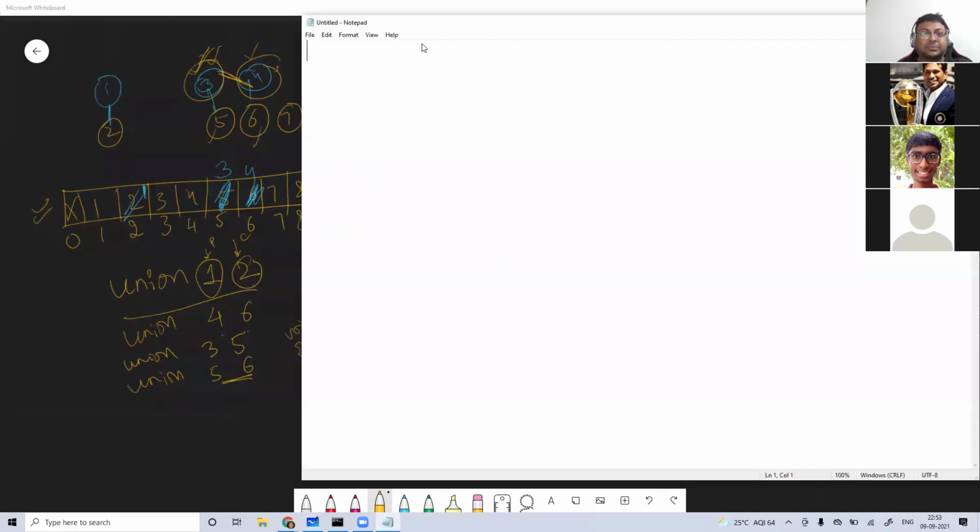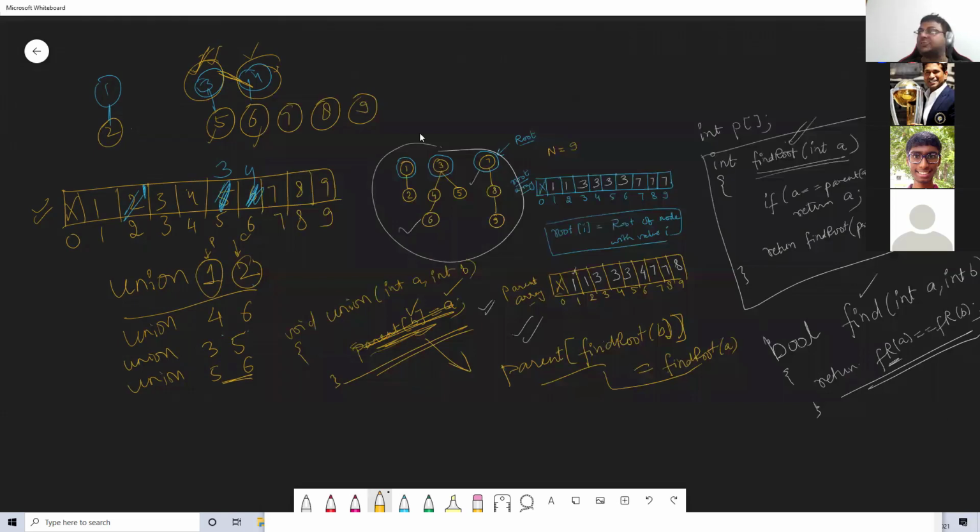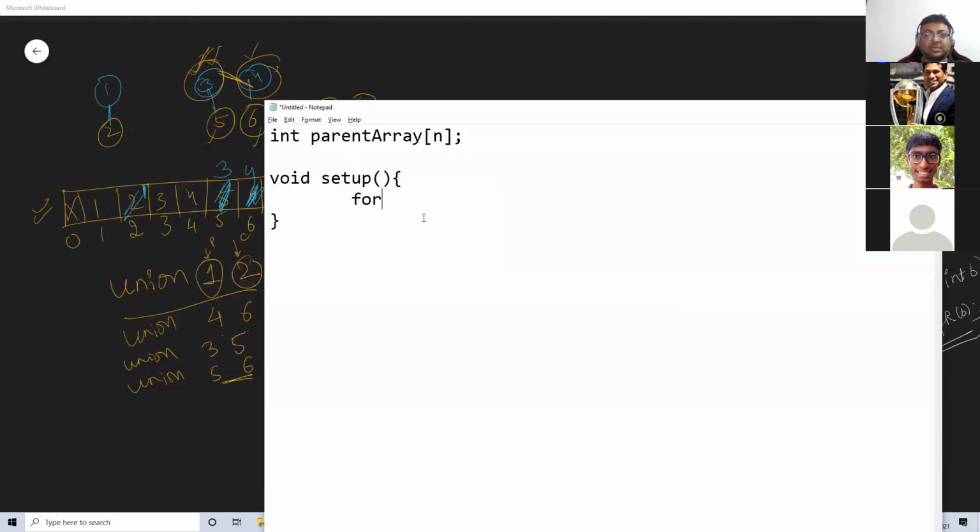So if I ask you now, union find disjoint set data structure is just a parent array of size n. First of all, you set up. So setup is like initialize it. So how do we initialize the parent array initially when they are disjoint? What was the logic? Each index has its own value. Can I say for int i is equal to 1, i less than equal to n, i plus plus, we can just say parent array of i is equal to i. Initially, that is the situation.